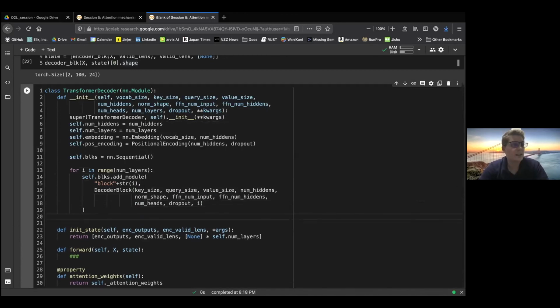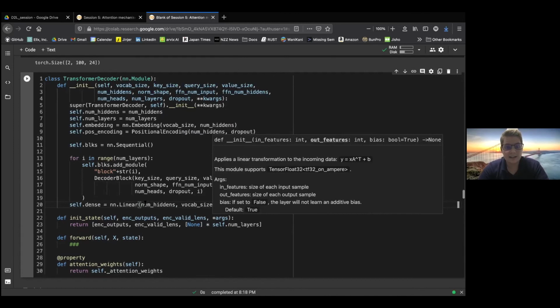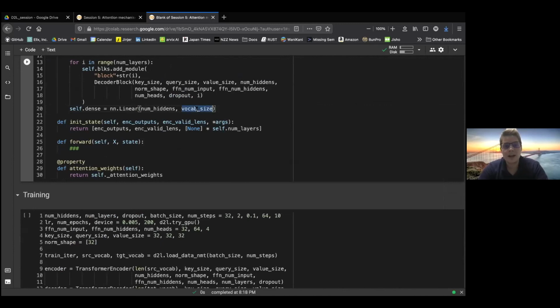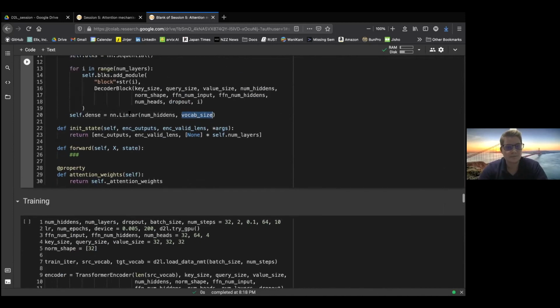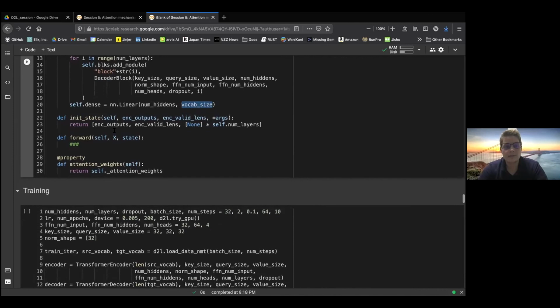And at the end, of course, we are going to have a dense layer, which we will call just dense, because we're not very creative. So here, we're gonna take the hidden representation size and project it down to the vocabulary size, because what we want at the end is something which is exactly the size of our vocabulary, such that we can figure out what is the prediction of our model in the end. Here, there is just the init state function to conveniently initialize the encoder outputs and encoder valid lengths. And yeah, I'm just gonna skip over it.